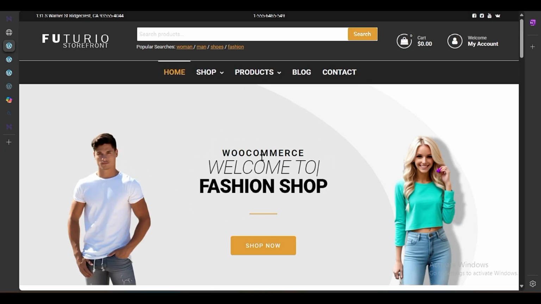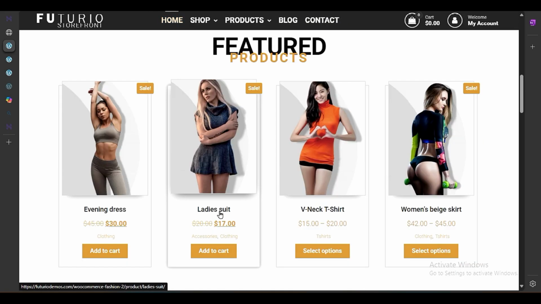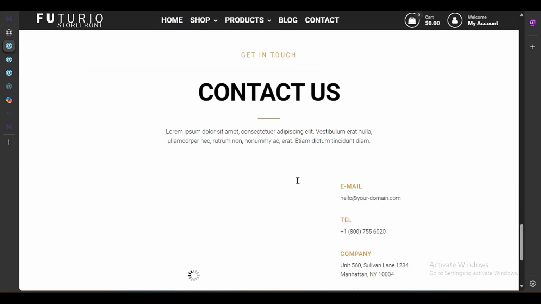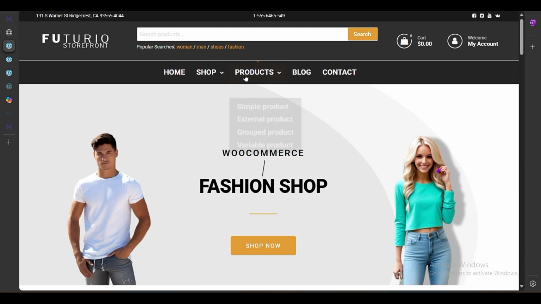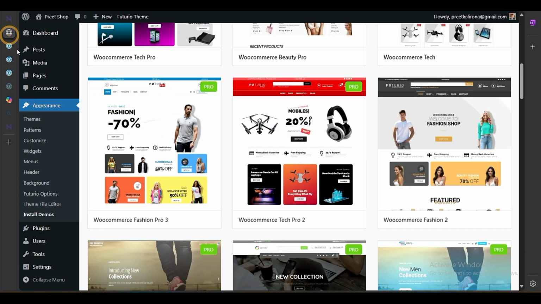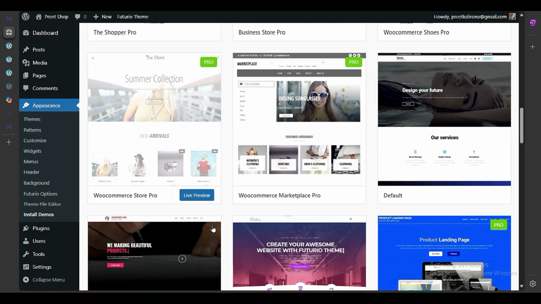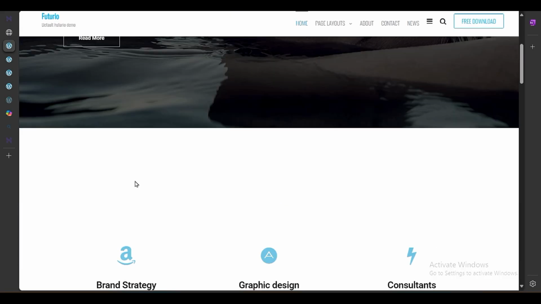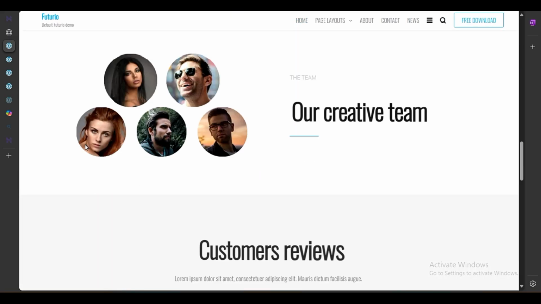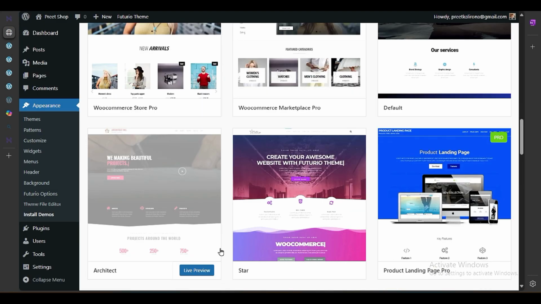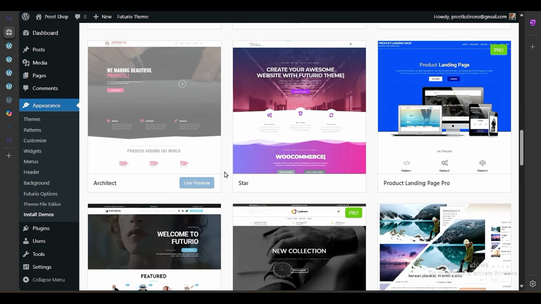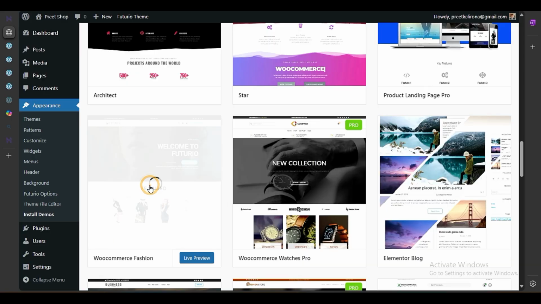WooCommerce fashion, if you wanna build a fashion shop, and those themes or templates are especially built for a particular niche, and I really like it. This one is beautiful, so we will use this one. If you want to change colors and everything, it will be customizable. And if we scroll down further, we have other options, services. If you want to build any services or business website, you also can build with it. Okay, and if we scroll down, we have a star layout, architect, and then WooCommerce fashion, another one.